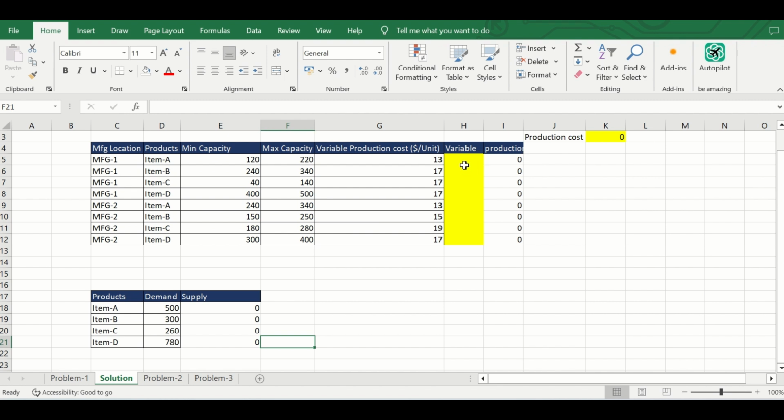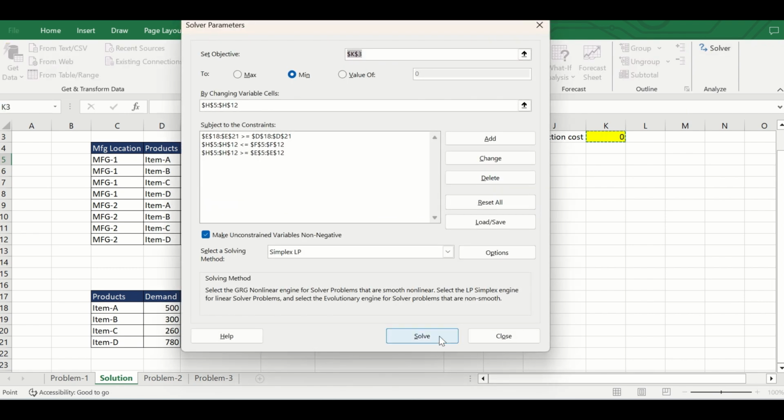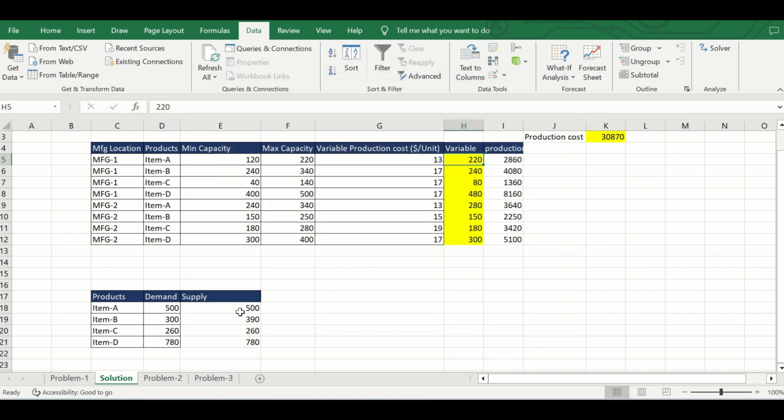So we introduced a decision variable at the item and product level, which would recommend how much to produce of each product at the manufacturing location. Now if we go back to that and click on solve, we see that it has found a feasible solution which looks something like this.